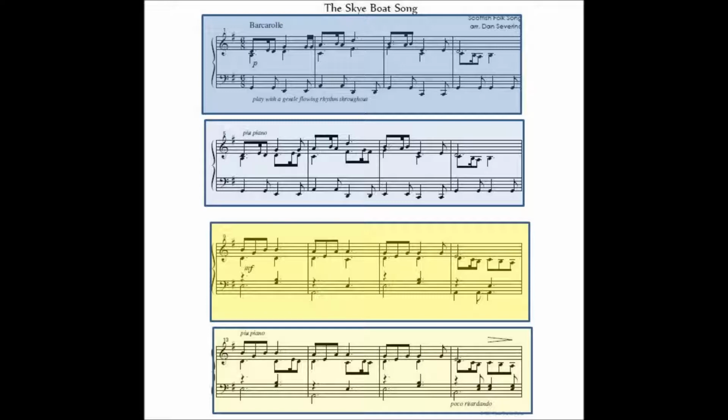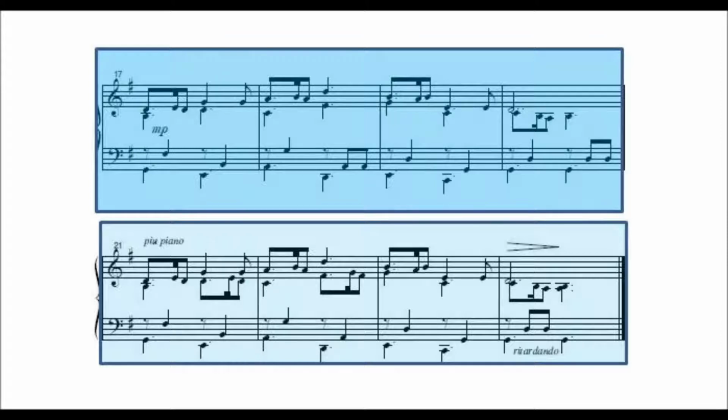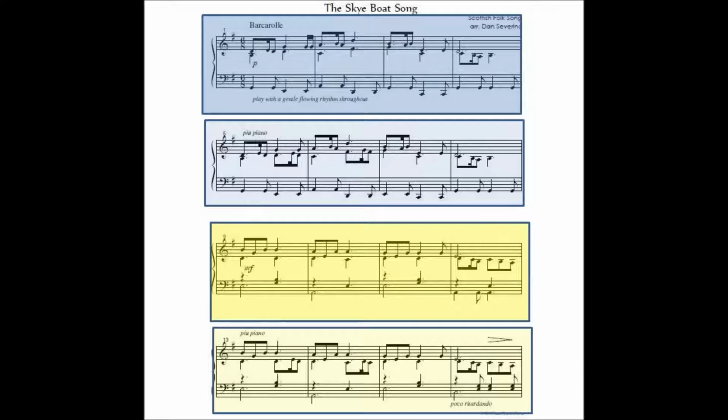The final two clips of Skye Boat Song give you an overview of the ABA form of this composition. The A sections are in shades of blue. The B section is in shades of yellow. Each section is divided into a darker and lighter shade to highlight the added musical information in the second line of each major section.